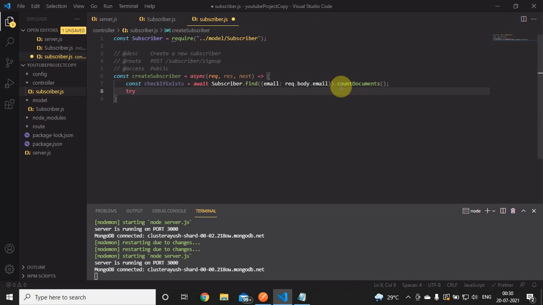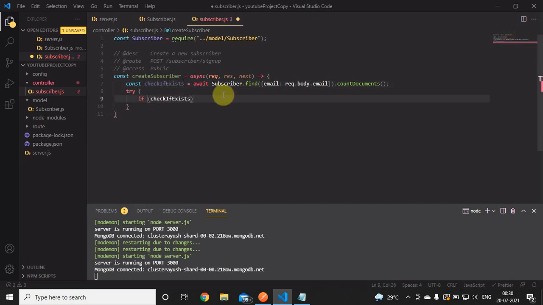So we'll use the try catch. So try if check if exists is equal to 0. So if it's equal to 0, what do we do? We create a new subscriber. Else we say subscriber already exists.